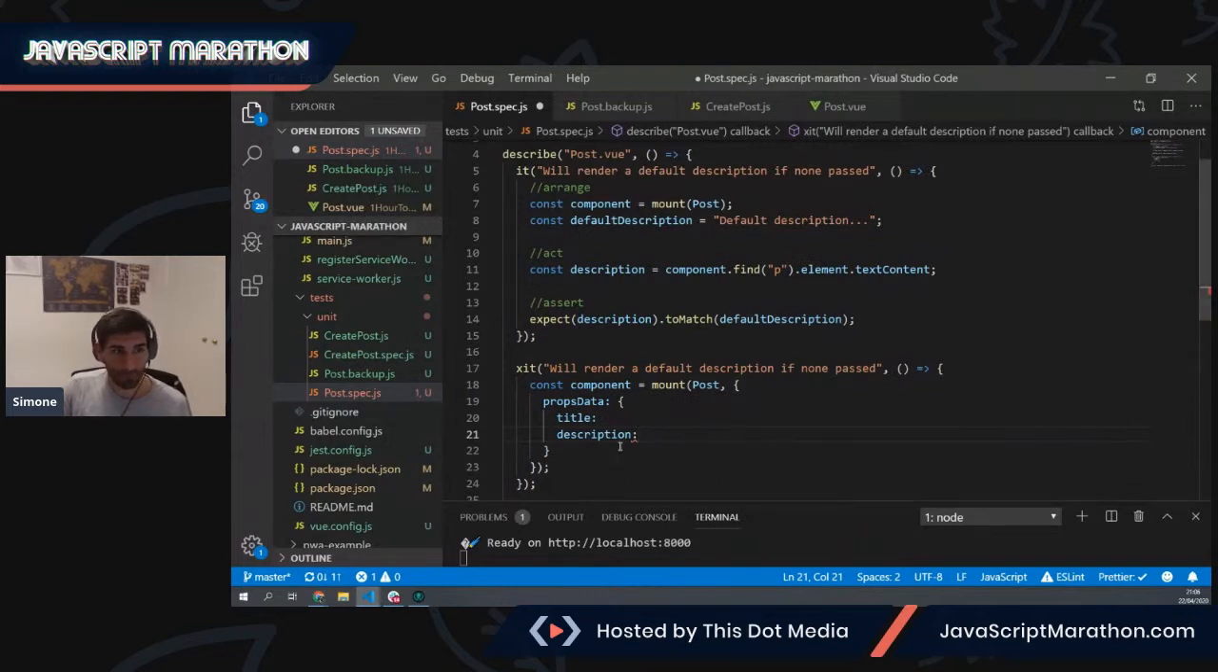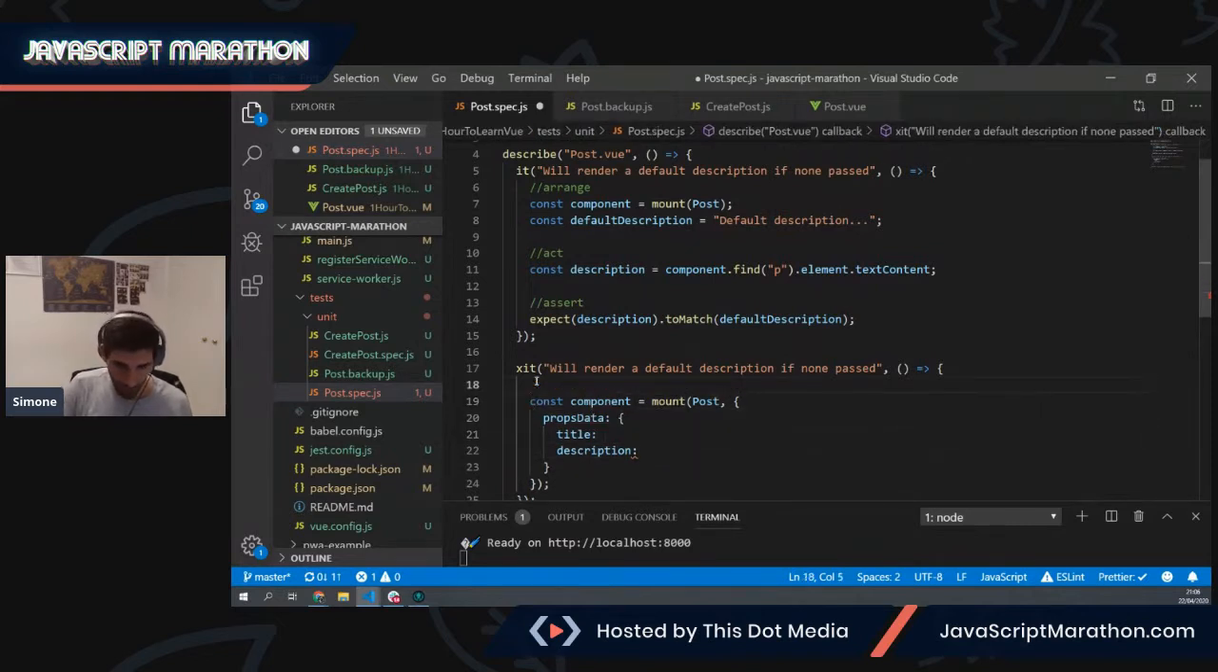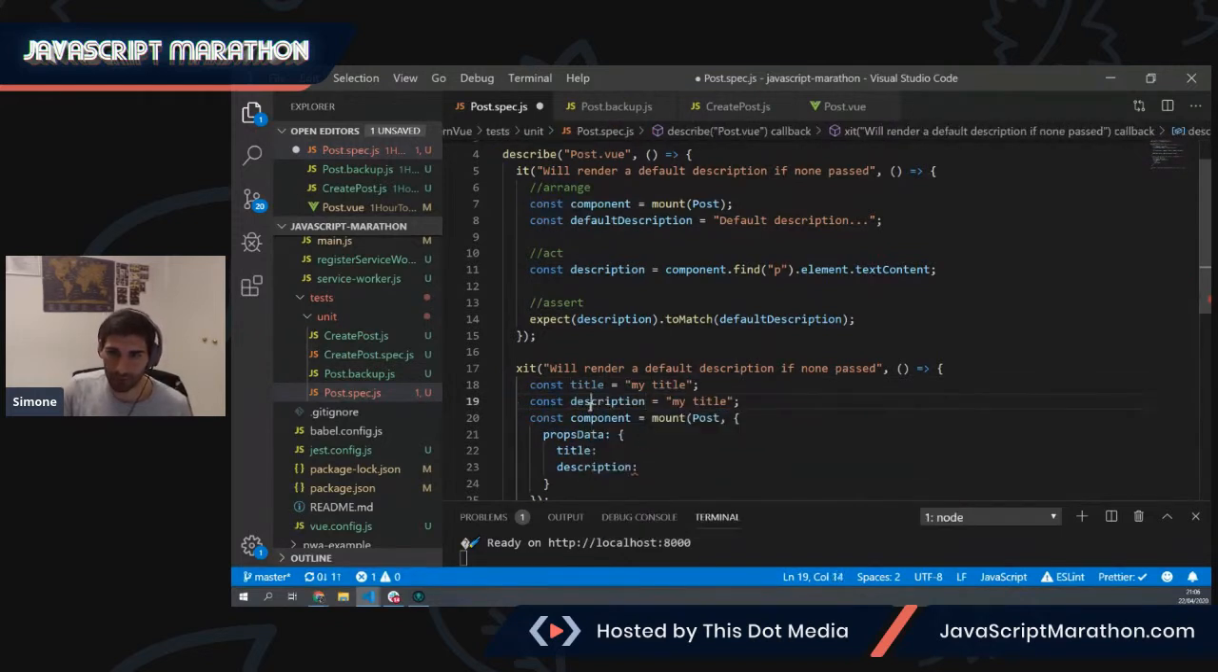Instead of writing the title and description right here, I'll do what is usually more common, and define them up here. The reason is that we're going to use them later on in our assert down below. So we're going to do title, my title, and then description, my description.